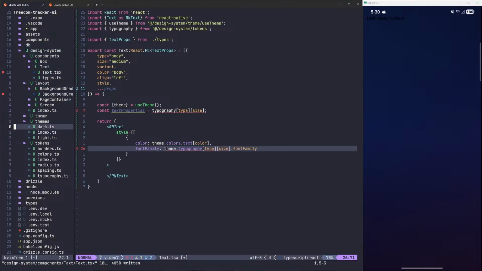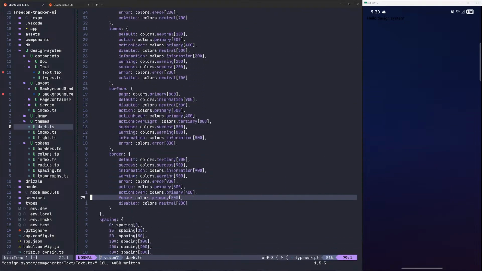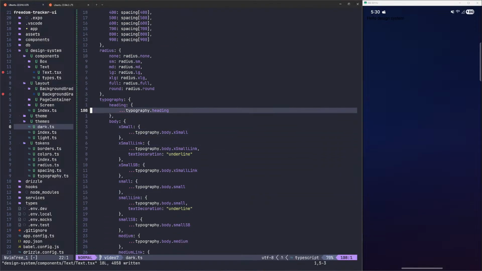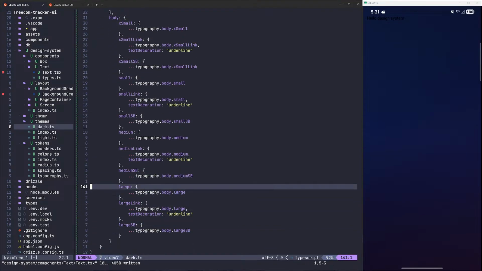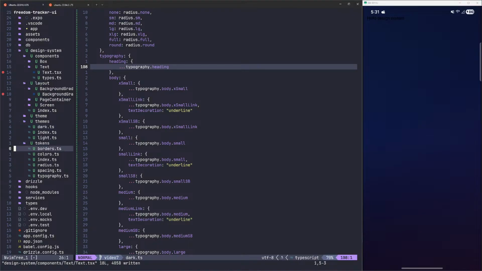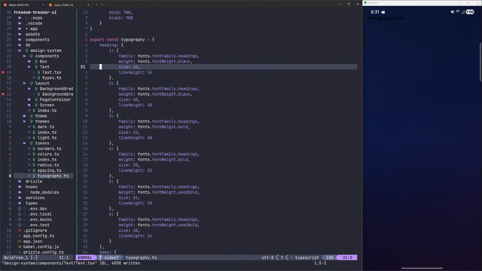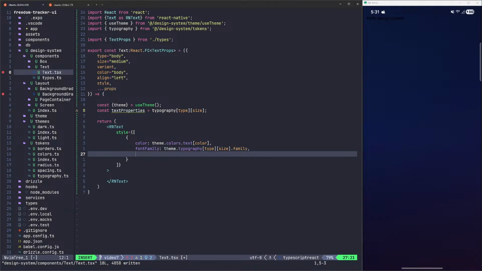So if we go into our theme dark and come down to where our typography is, I think we basically just have heading, heading, and then the different headings, and then body and the different bodies. Let's double check that this typography does have font, family and weight. So let's make sure this is called family. This is not font family, this is just going to be family.